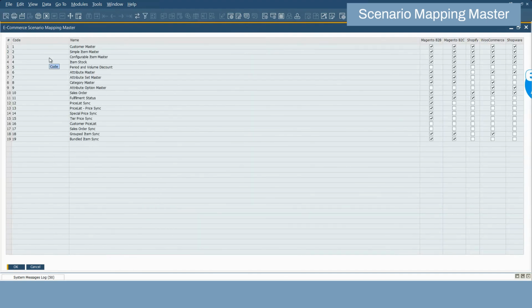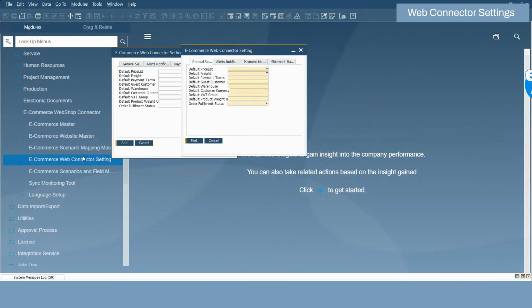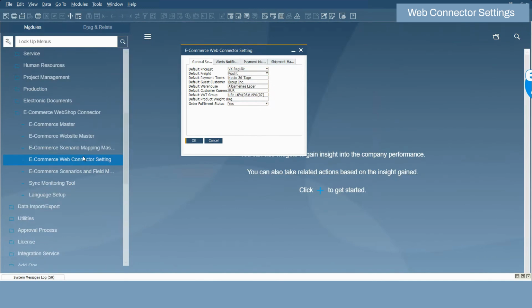The next screen is called the E-commerce Scenario Mapping Master. This is an informational screen that outlines all integration sync scenarios across supported platforms. For each platform, the relevant scenarios are clearly defined and mapped. Next, we have another master screen called the E-commerce Web Connector Settings. This is a general configuration screen where we define system-wide default values such as price list, freight terms, payment terms, and other key settings.